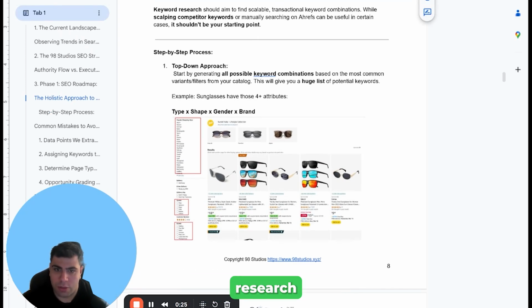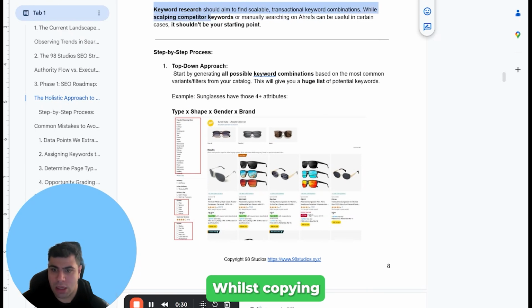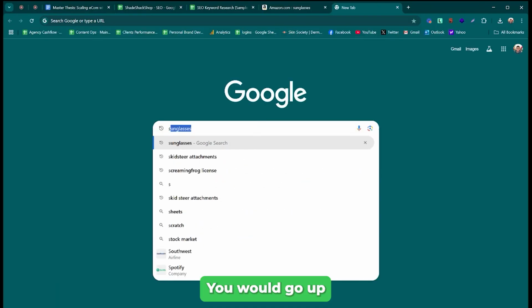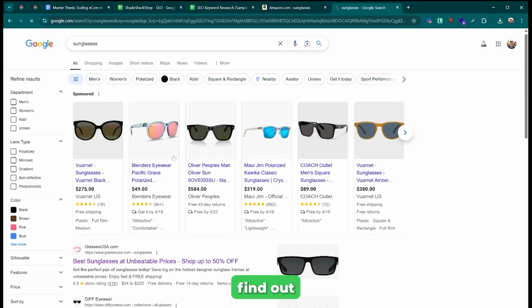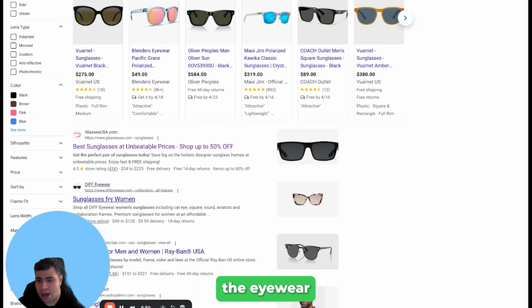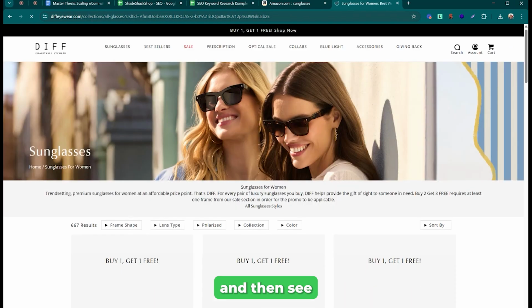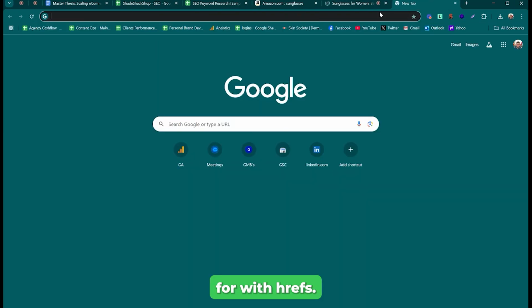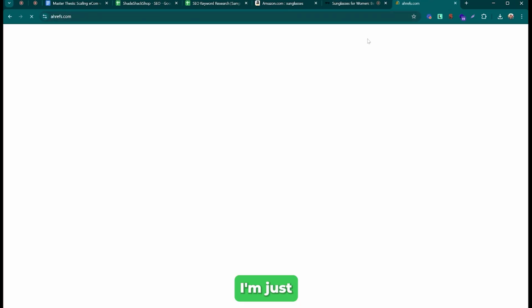The holistic approach to keyword research should aim to find scalable transactional keyword combinations. While scraping competitor keywords or manually searching on Ahrefs can be useful in certain cases, it shouldn't be your starting point. So that's one big problem that I see everybody doing. Let's say you have a sunglasses store, you would go up here, type sunglasses, find out who's your competitor. Let's say Diff Eyewear, click on them, take their domain name, and then see what keywords they're ranking for with Ahrefs, right? Or SEMrush. Let me just log in real quick.